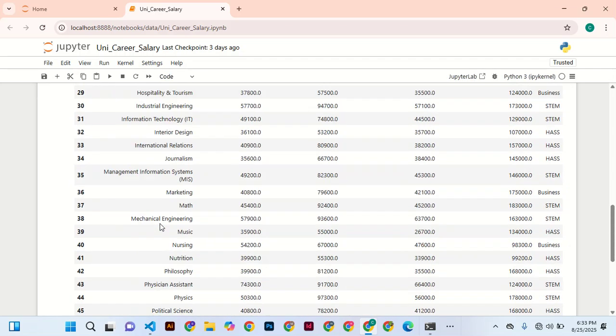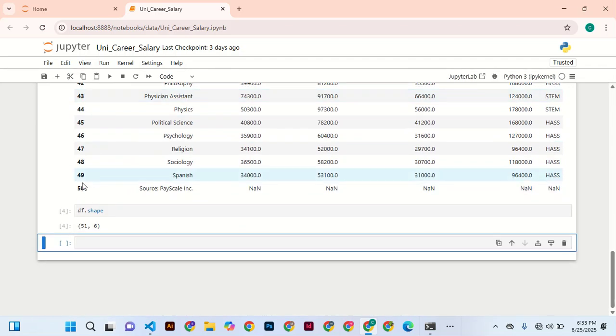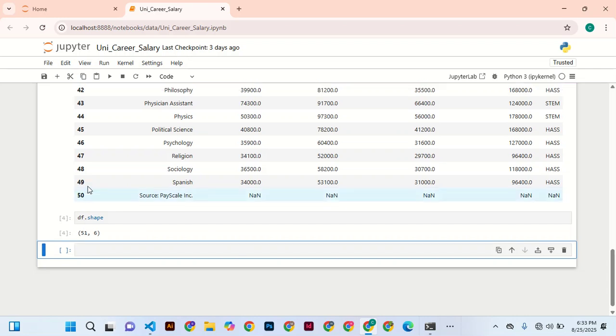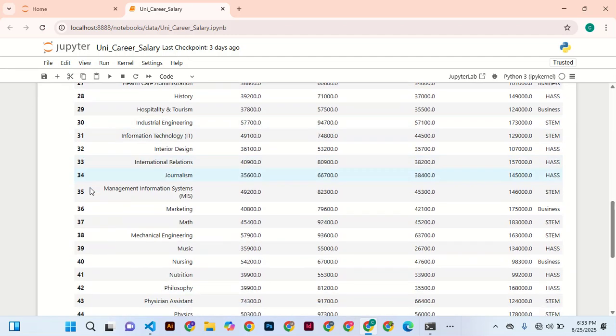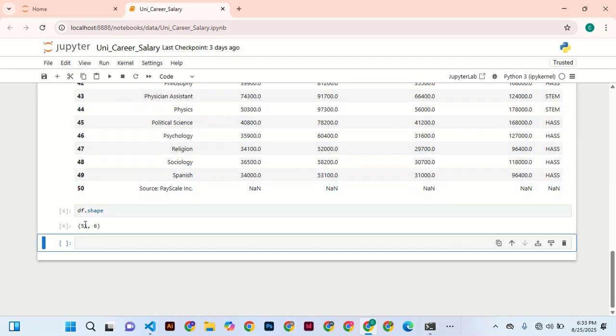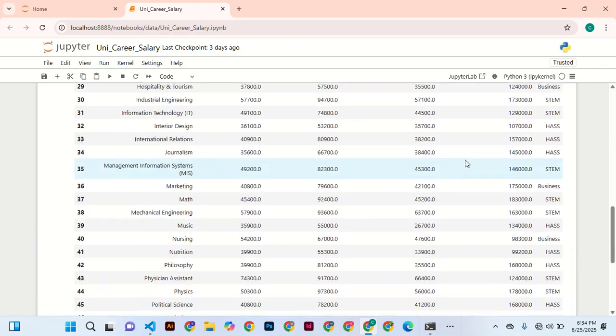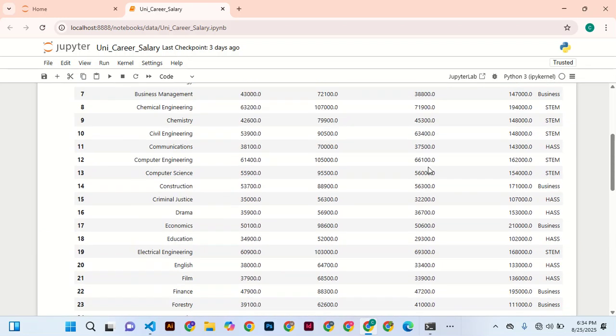and when you wait, you see how many rows we have. 51 rows, and we have six columns. Why? Because in programming we start from 0, so this is 0 and this is 50, so 51 rows and 6 columns. 1 2 3 4 5 6, and that's how it should be.